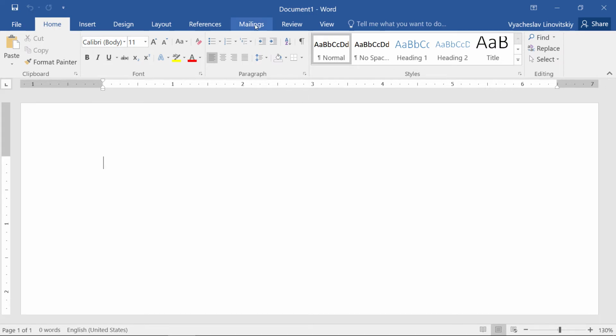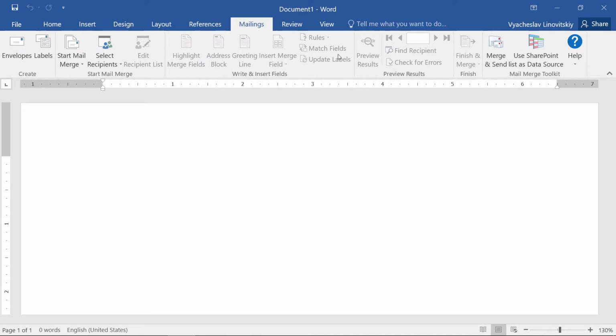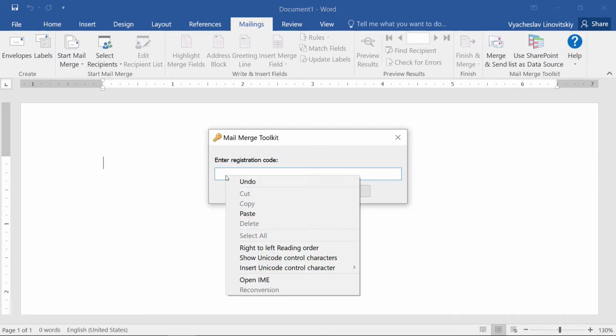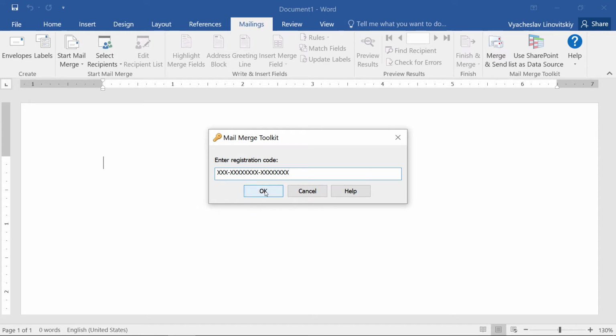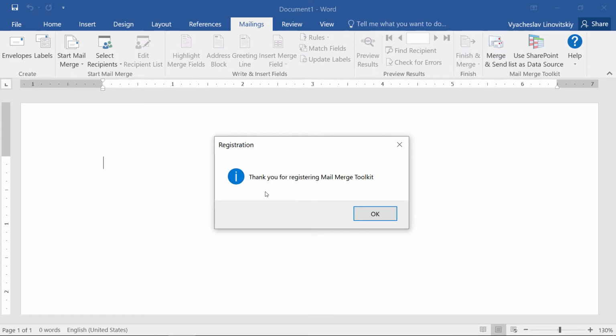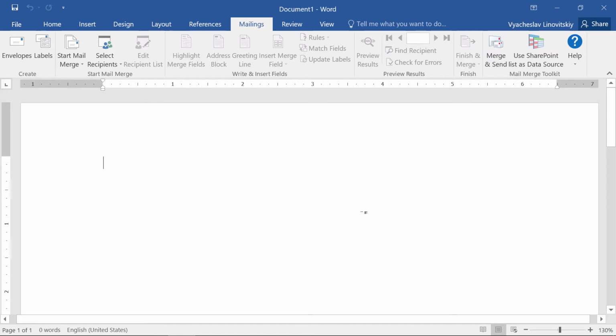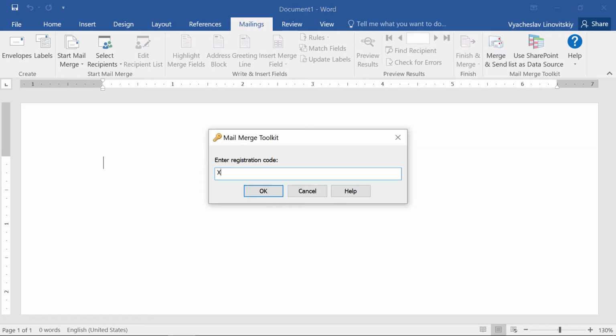Open the Mailings tab, find the MailMerge Toolkit group, open the Help menu and click the Registration button. Here you will have an option to enter the code. And that's it! Depending on your code, the MailMerge Toolkit Standard or Pro version will be activated and can now be used without any trial limitations.